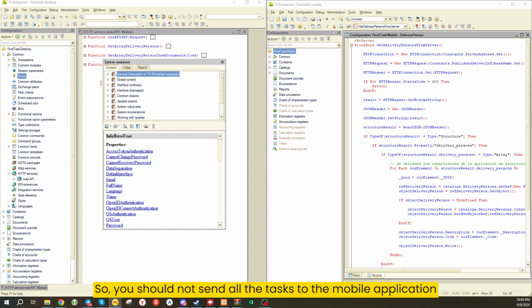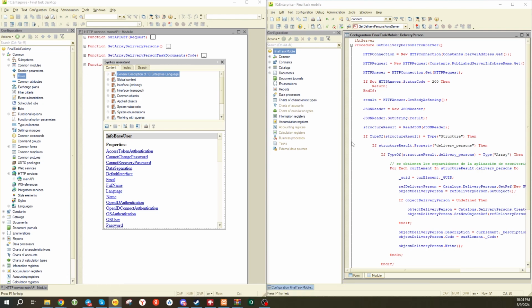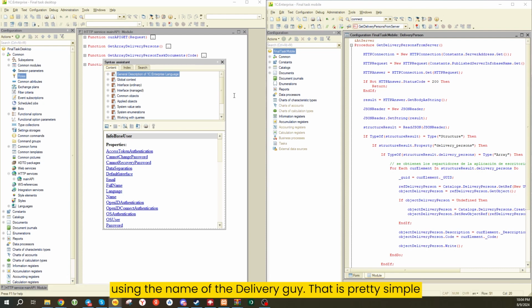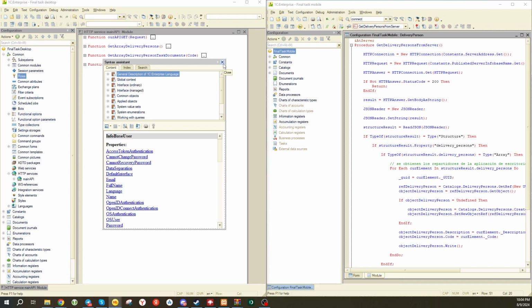Okay, so you should not send all the tasks to the mobile application. You can choose only the needed documents and send them to the mobile application using the name of the delivery guy. That is pretty simple. So the biggest mistake I have seen, no one has created roles and users when we're speaking about restricting the access to some data in this task. That's a little bit sad, but now to the good part.